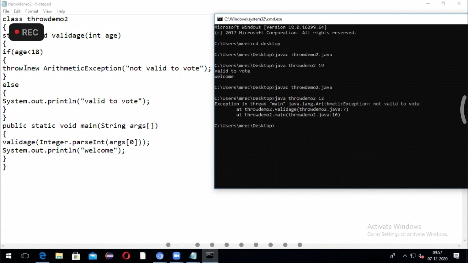You can create your own exception with the help of the throw keyword: throw, the new operator, and the type of exception you give, which should be a subclass of the Exception class, and the description you have given here. So you can notice, exception in thread main. It will throw your own exception. You have created your own exception and handed it over to the JVM.